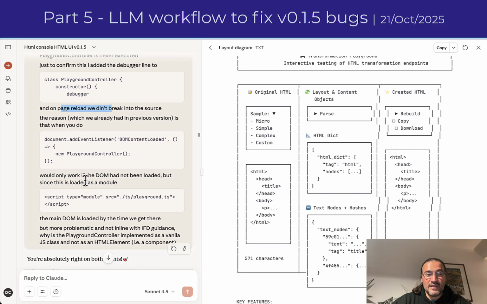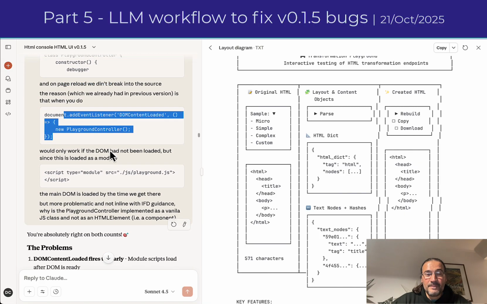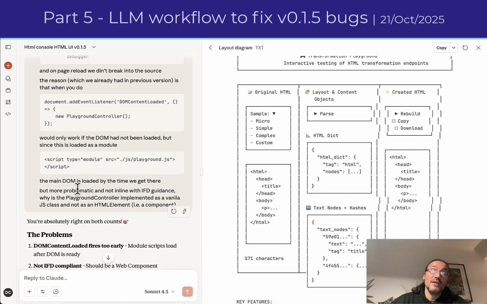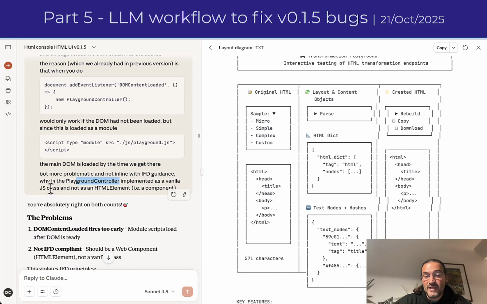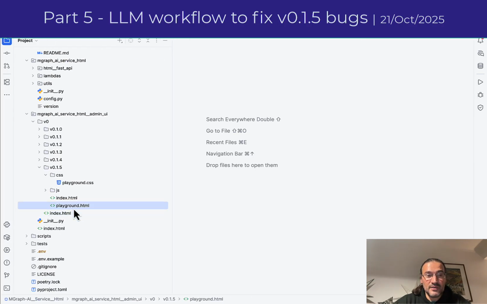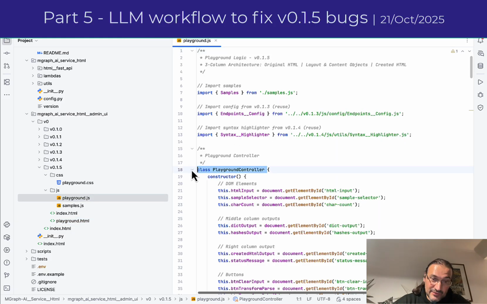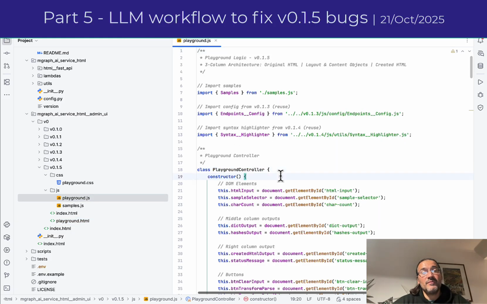And the reason is this event never fires because the DOM is already loaded, right? But here's the other thing that was interesting: when you keep an eye on the code, you also make sure the code quality is very high. And I said, look, the problem is that the playground controller is vanilla JavaScript and not an HTML element, right? And actually we can see it here, because if I go into the code of this version, you can see that it's actually a class. It doesn't extend. So for me, this is a problem, right?